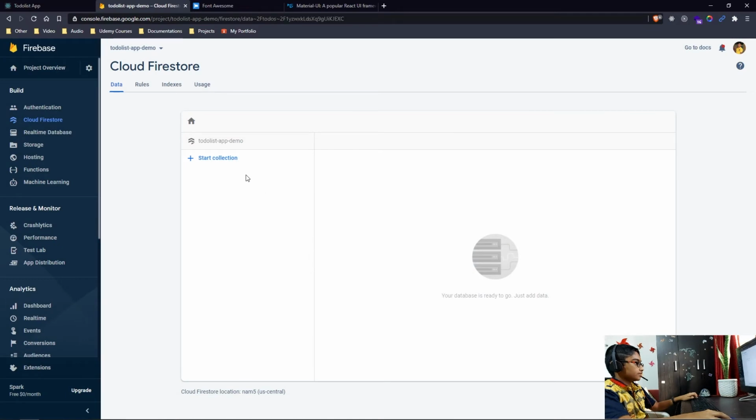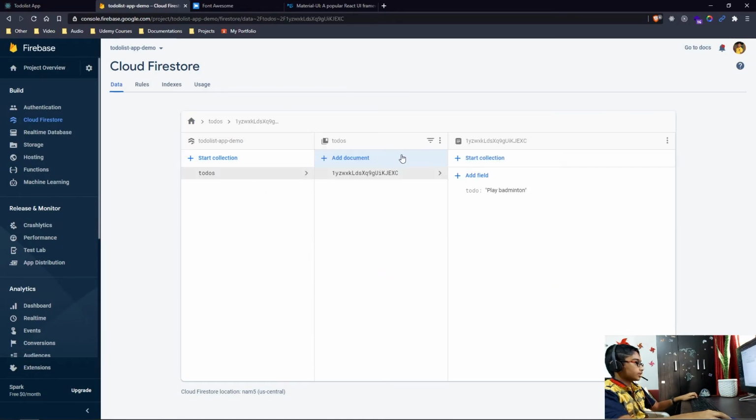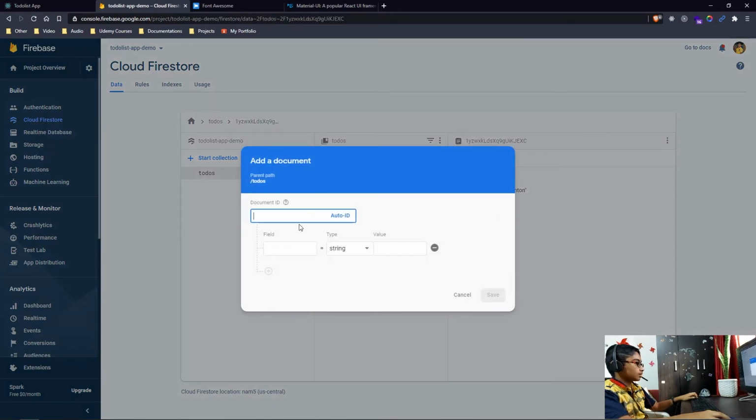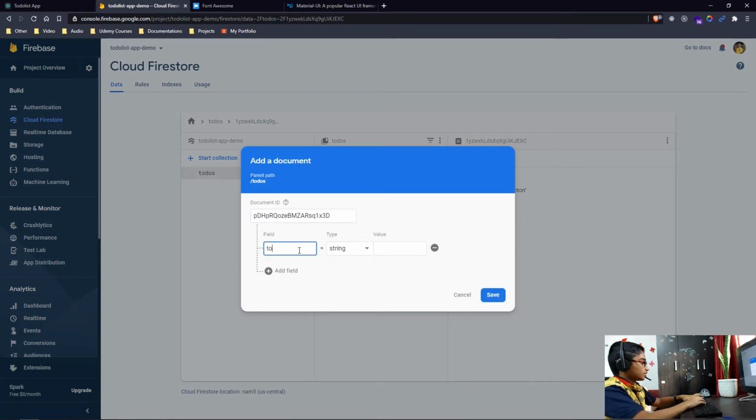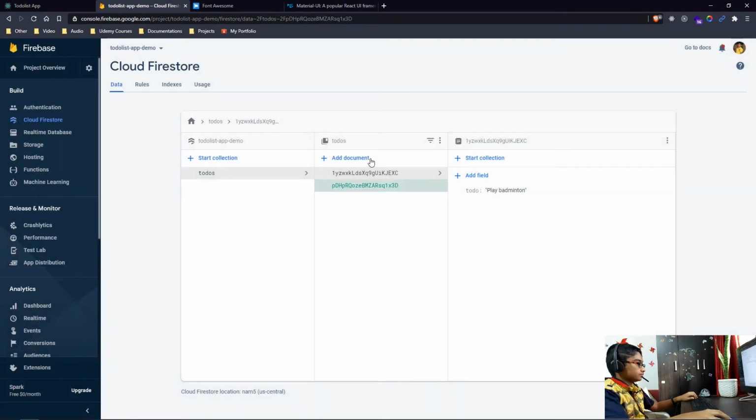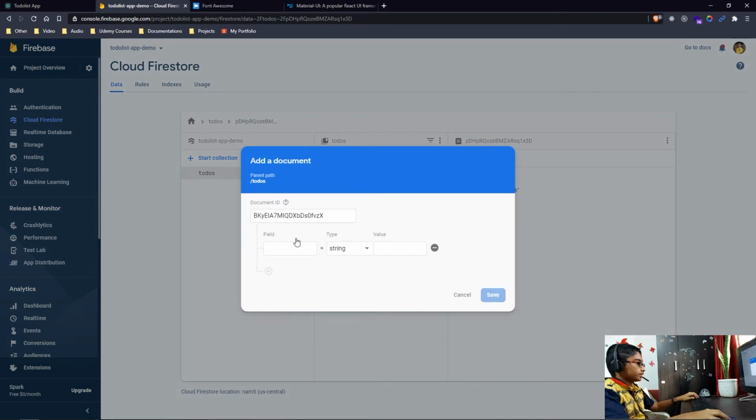Just hit save. Now we are going to add another document, and this one again, the to-do is going to be read a book. And we'll add another one, the final one. Let's do to-do, this is from the database, so DB. It's saved.